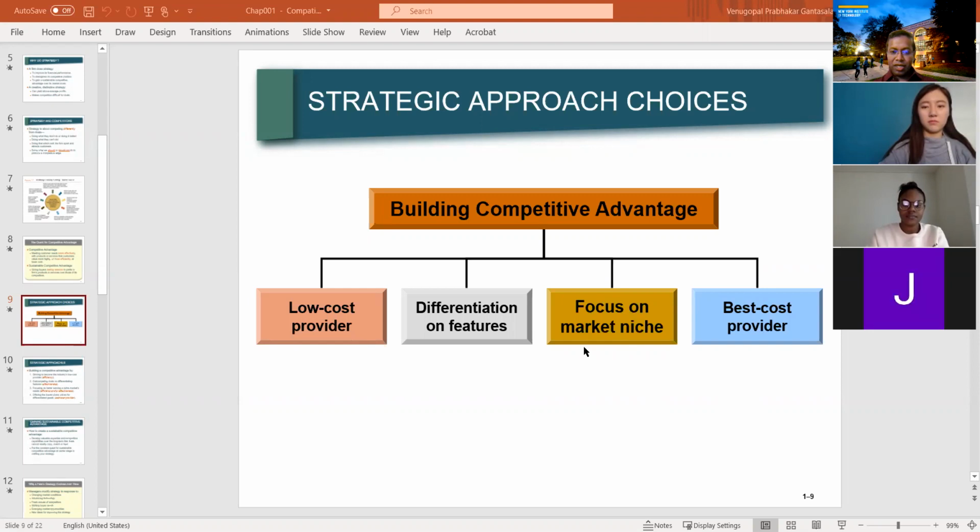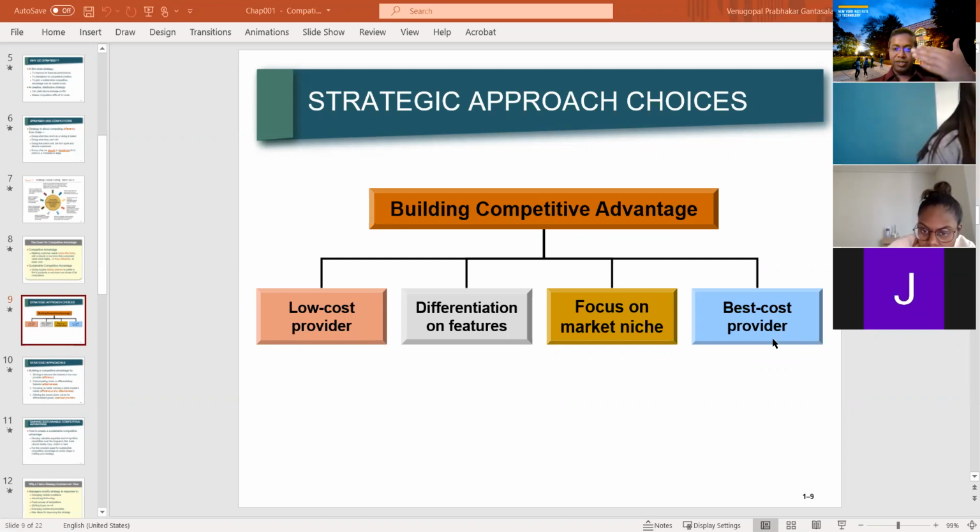If you go with a focused or market niche, you might go with, say, Maserati or Ferrari, limited edition cars. I used to have students who came by in a limited edition Rolls Royce. That would fit into market niche. Everything is handcrafted very carefully, chiseled out. That's a niche. But if you go with the best cost provider, Lexus fits in perfectly because you're trying to give upscale features for the best price possible.